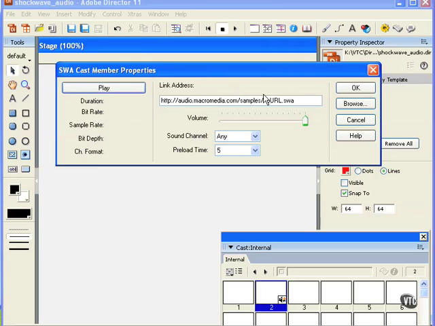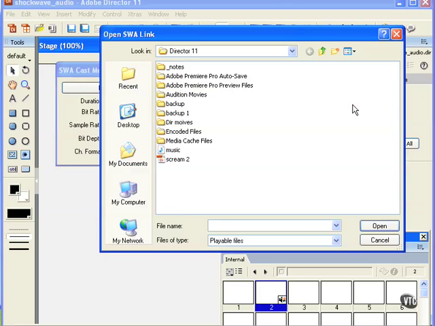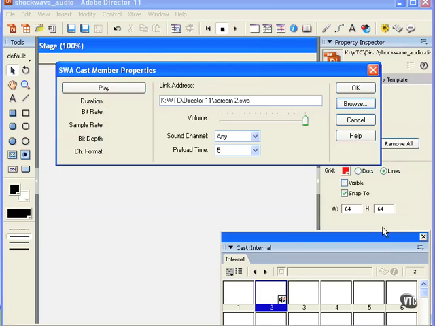as your Director file. Notice the default here is the Macromedia website, but if you click on Browse, you can browse to the location of your SWA file. There's the file that I just created using my Windows version of Director 11. Select that, click on Open, and notice that this link address changes. It's in my Director 11 project folder.